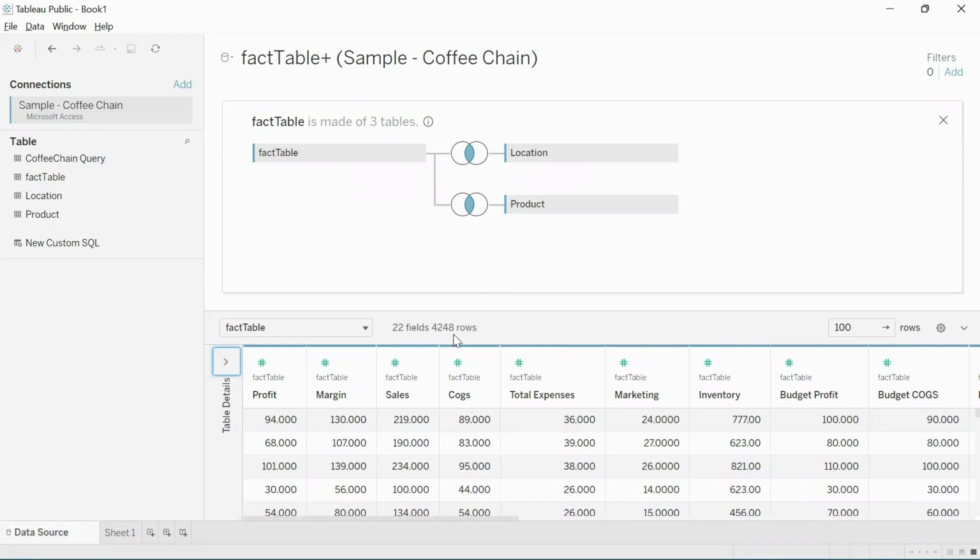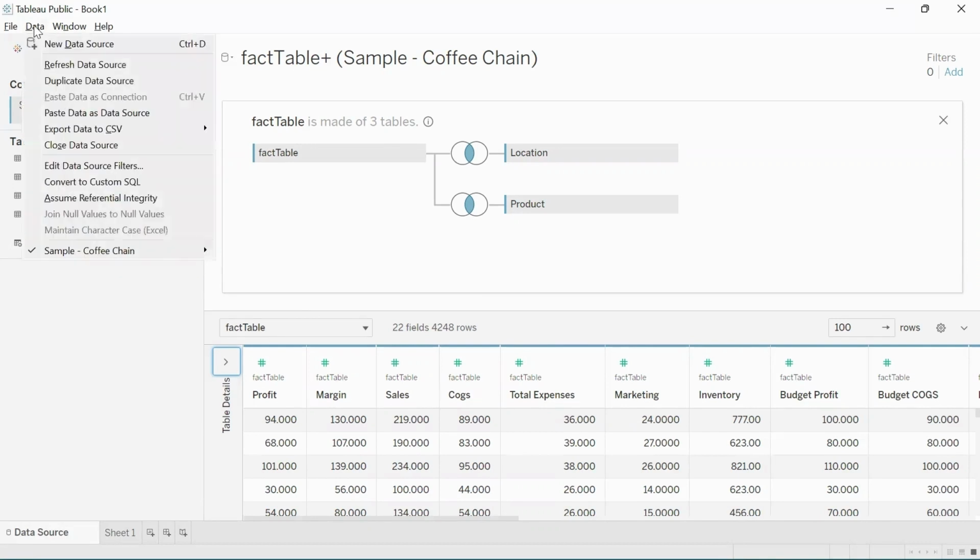Okay, now let's see what is the query which Tableau has written. And this will be possible only when we are connected to relational databases. How do we know whether we are connected to a relational database or to any other type of database? Here in your data source page, if you find the option new custom SQL, it means you're connected to a relational database, because only then do we get to see this option.